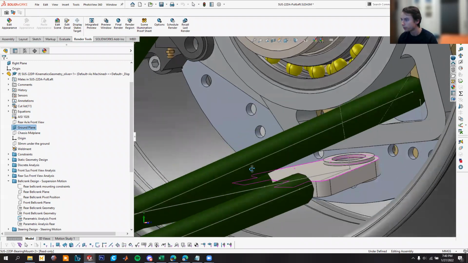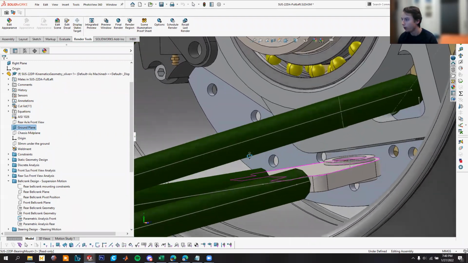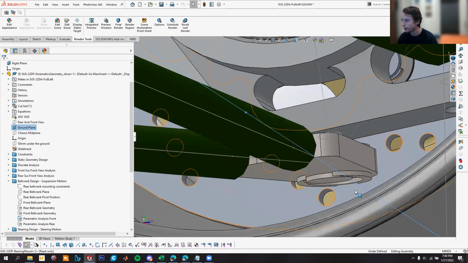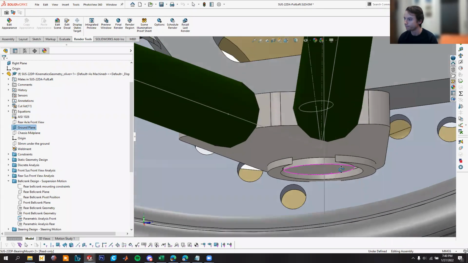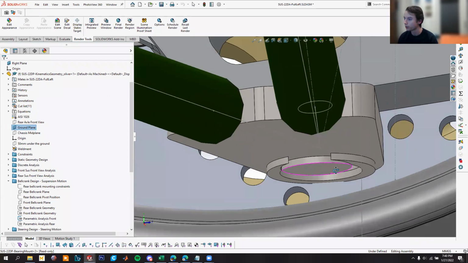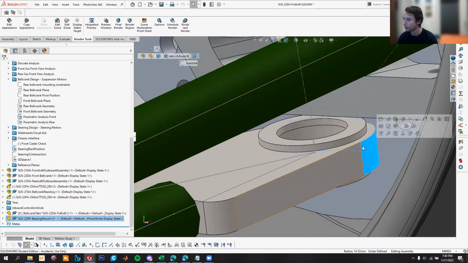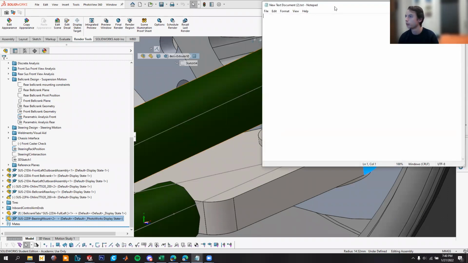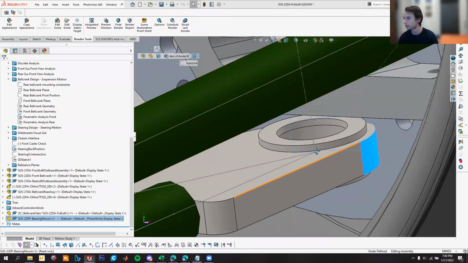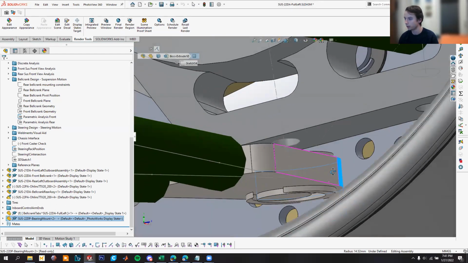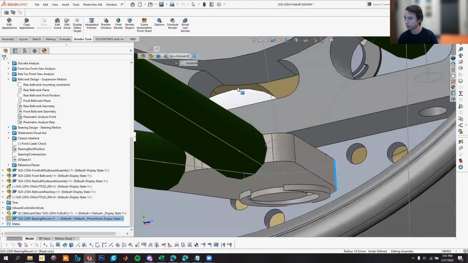We do have some interference with our outboard rod end and our brake rotor. So we will need to reduce the radius of this outer edge. So I will take some notes on another screen and take a screenshot of this to remind us.